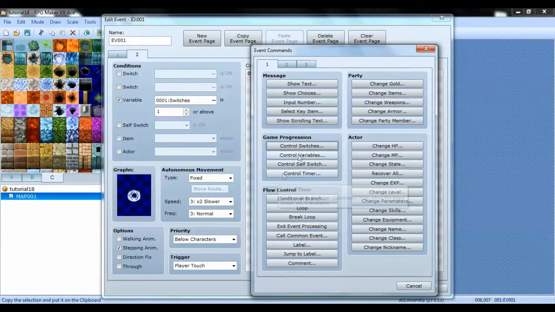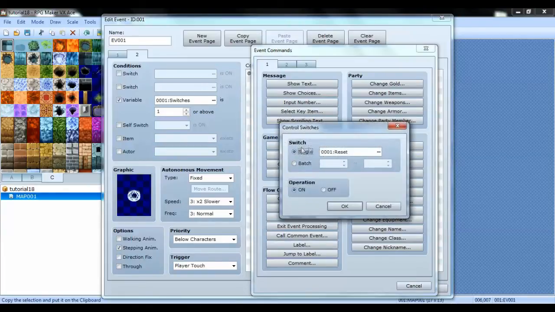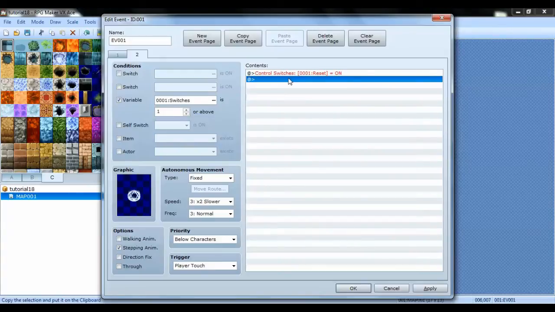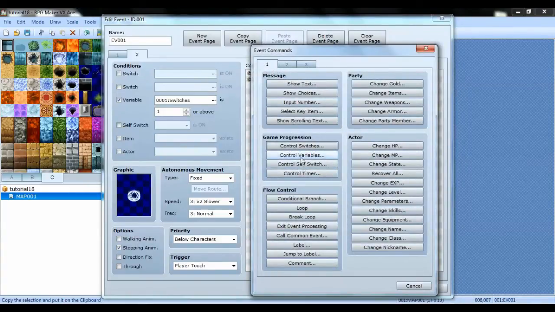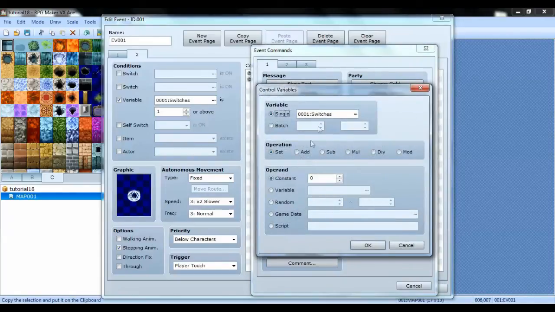So we want to control switches. We want to turn on the reset switch, and we want to take the control variable, we want to take the switches variable and make it 0. This effectively resets the value of the switches variable to 0. And that's exactly what we want.